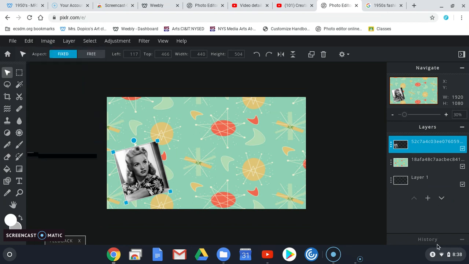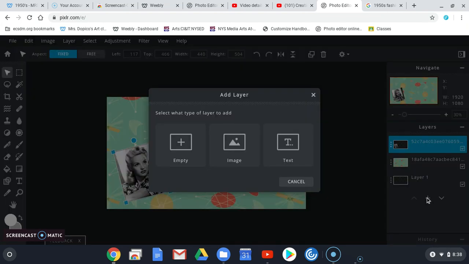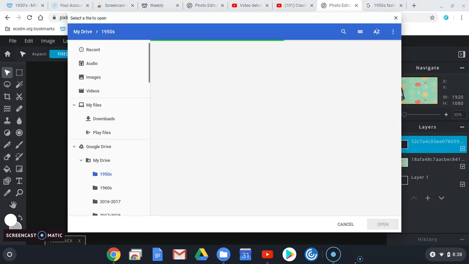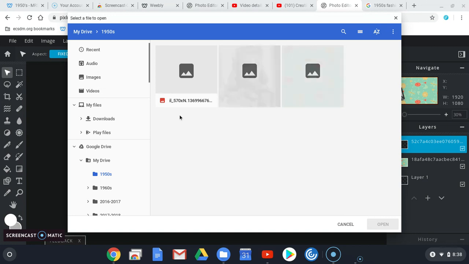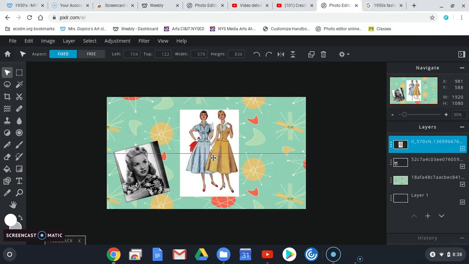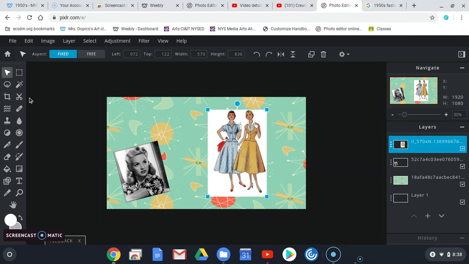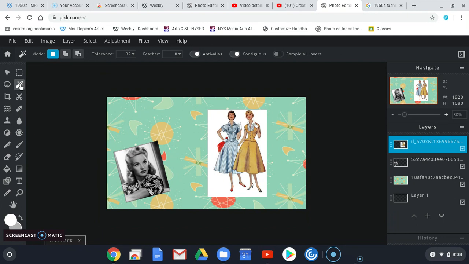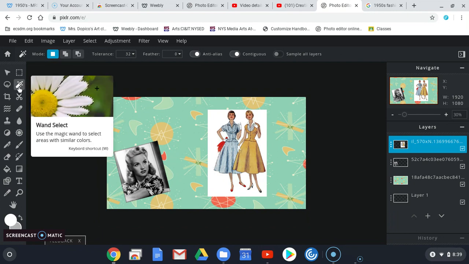All right, so minus that history panel, add a new layer, image. I'm gonna choose my next photo. All right, so now this is a white background. I don't want it. So I can use my wand select tool. Combines the magic wand and the direct selection tool. Okay, it's a bit annoying.